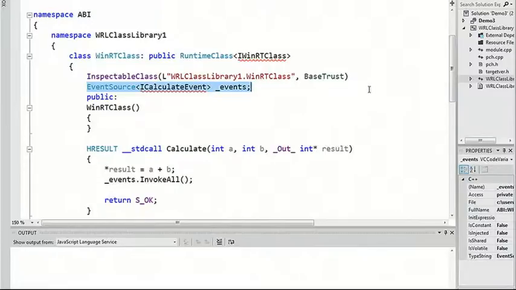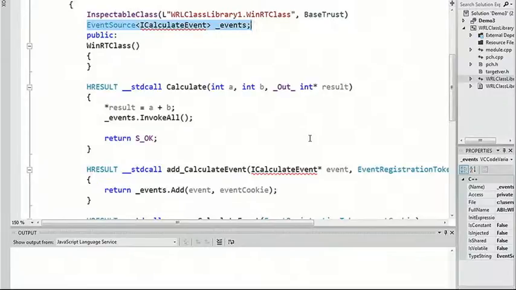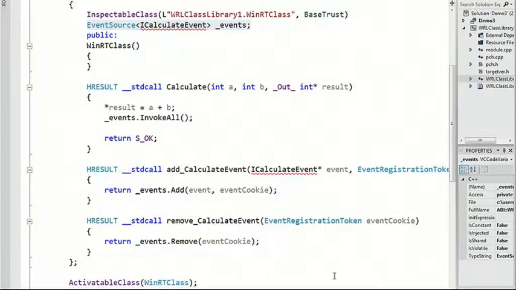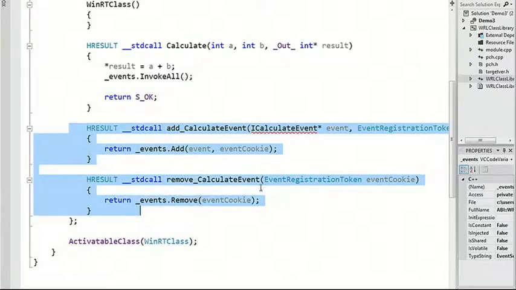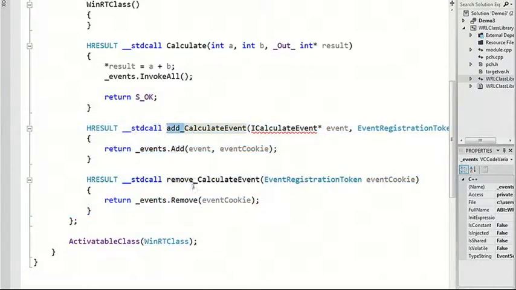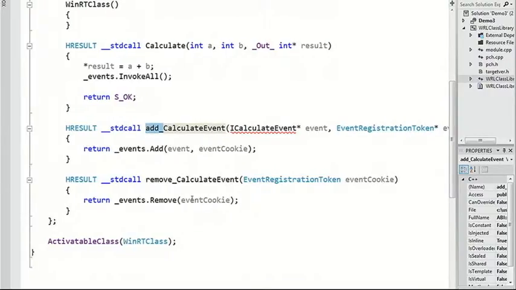So you also need to understand what IDL does with your file, and look at the generated header, because there's a lot of things happening behind the scenes. We have event source, which is templated on that interface, and it's just a member variable. Then we need to go implement those two, add and remove. Add underscore is a prefix you need to add to the event add function. Similarly, you have to add remove underscore as the prefix for the event remove method.